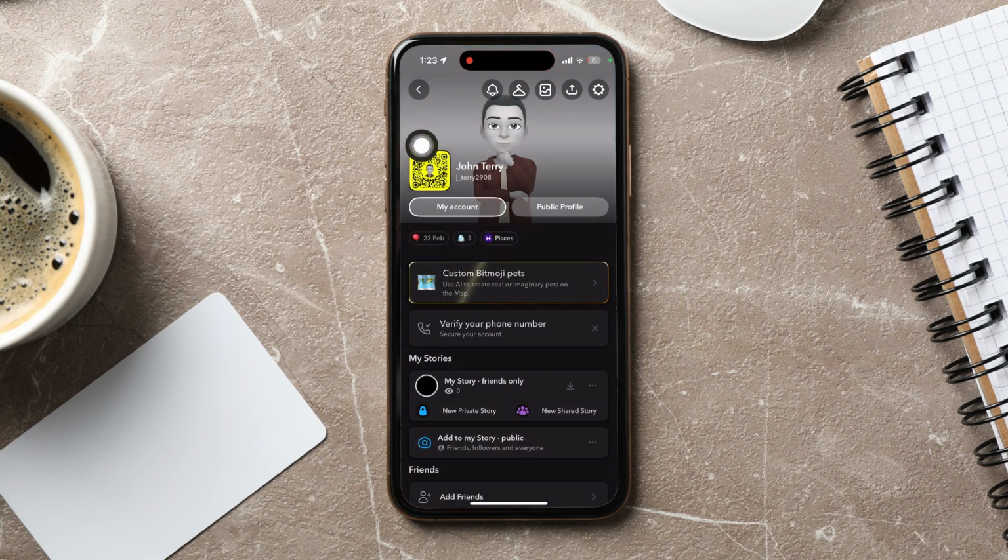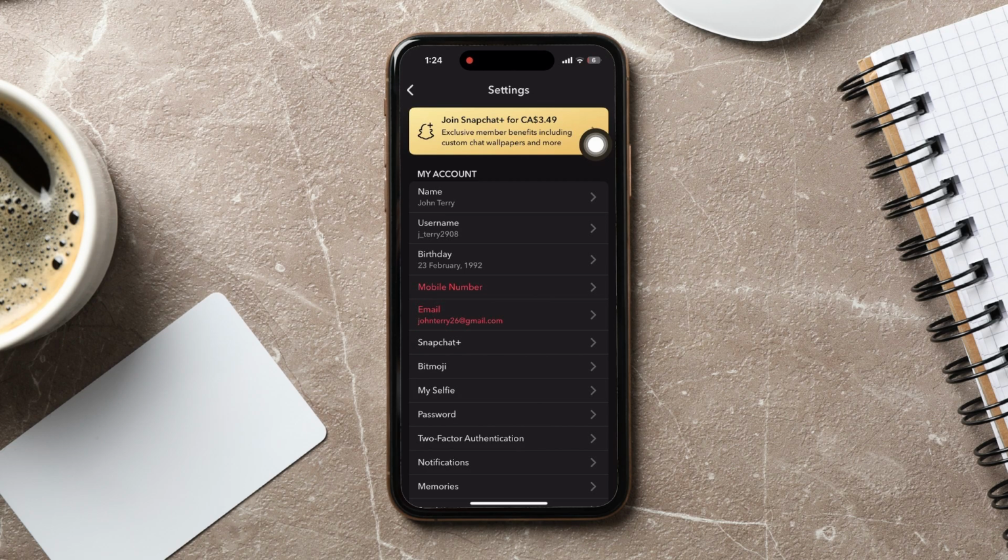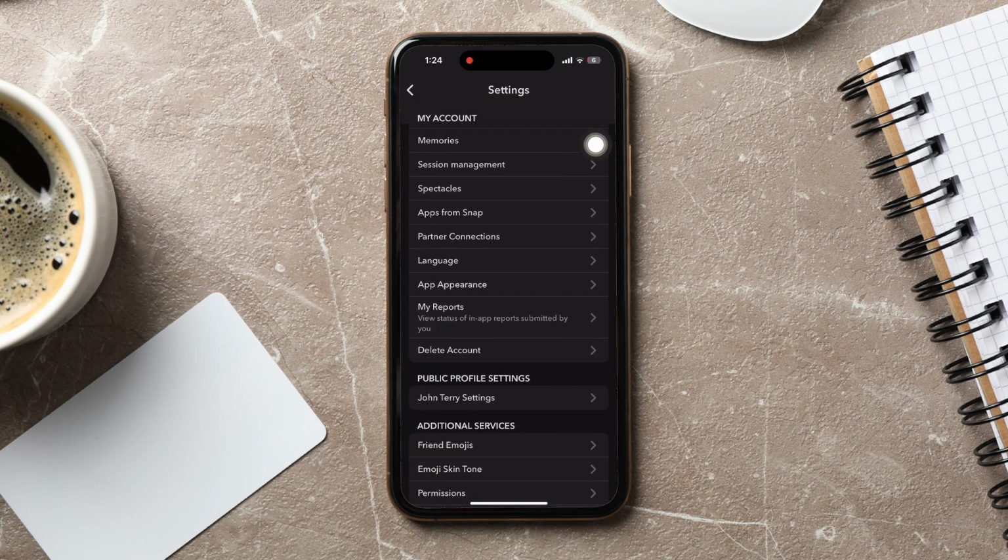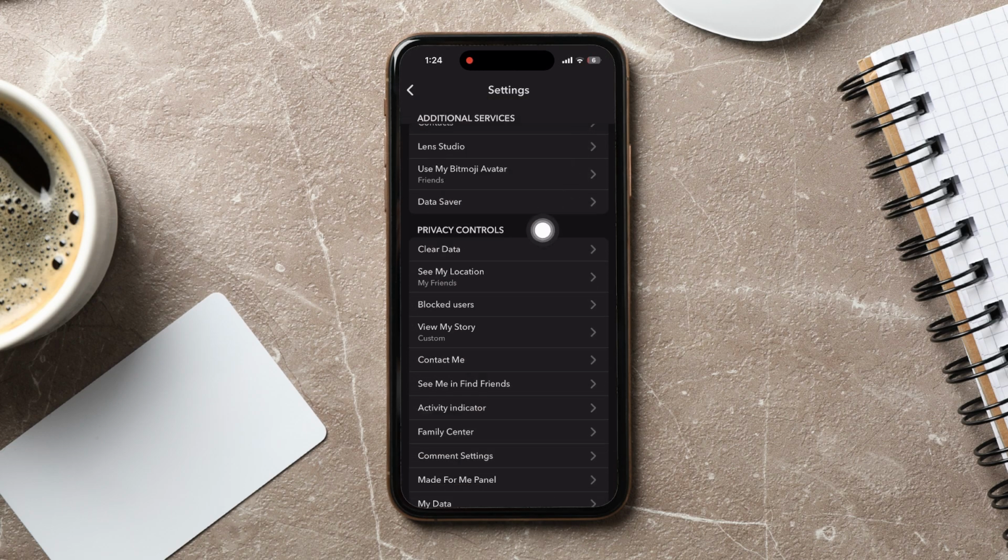You can edit and view your profile information here. Now, go to the top right and tap on the settings icon. In the settings page, scroll down to the privacy controls section. Then tap on See Me and Find Friends.